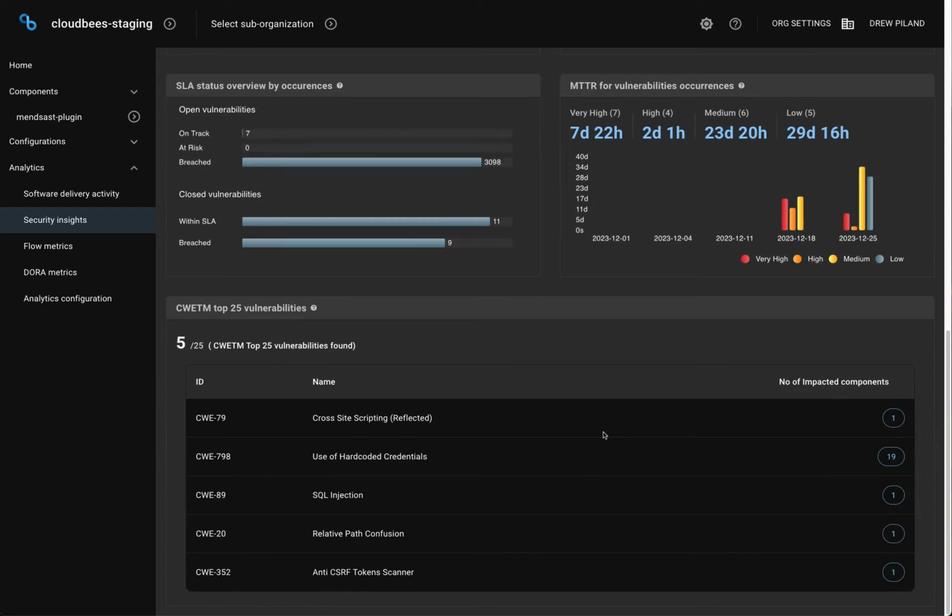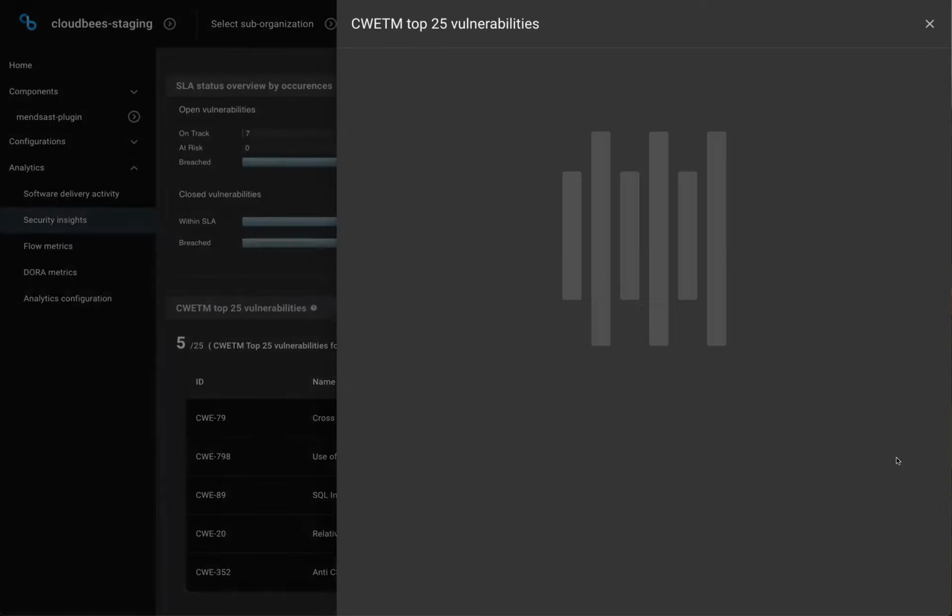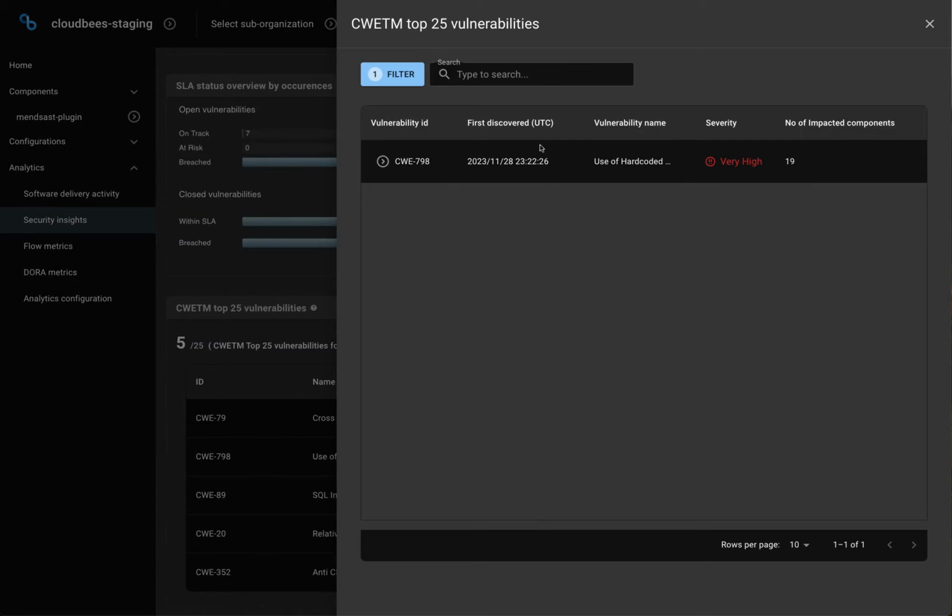The last widget talks about top 25 vulnerabilities, and this is based off of a global report done by MITRE Corporation. For the CloudBees Staging organization, 5 of the top 25 vulnerabilities are showing up. And if you want to deep dive into any of these, you can. So you can see the vulnerability ID. In this case, CWE 798 was the use of hard-coded credentials, and 19 components were impacted. So because that was a lot higher than the others, I'm going to click in to see what's going on here. I can see when it was first discovered, the use of the hard-coded credentials, and this very high severity.